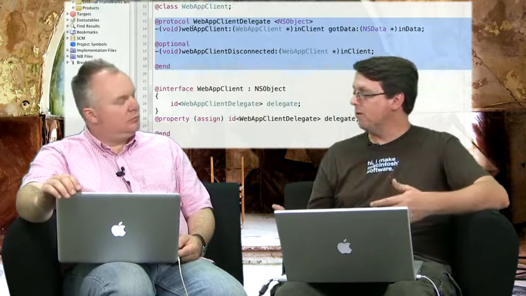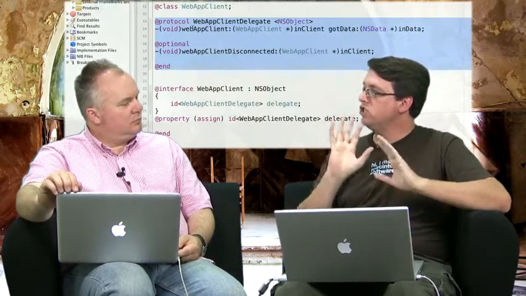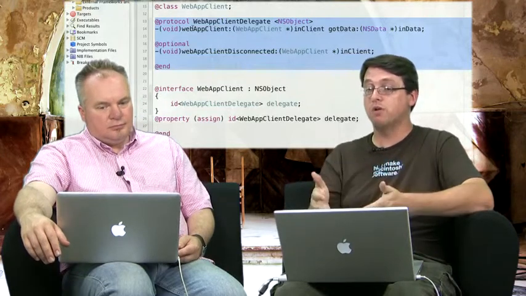Now, one of the key aspects of a protocol is that a protocol is just an interface. There's no provided implementation. The implementation is expected to be provided by the classes that implement the interface. So in other words, even though in this particular case I've put this protocol right into my header file for my web app client, which is pretty common when it comes to the delegate pattern.